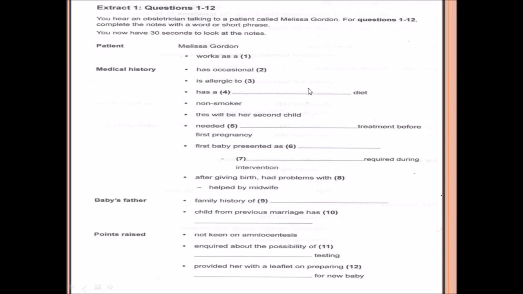to dash. You can easily hear from the audio, from the voice of the patient, that the patient works as dash, the patient has occasional attacks of dash, and the patient is allergic to dash. And in this way you can easily hear from the audio and predict the answer, so you can write your answer here correctly.